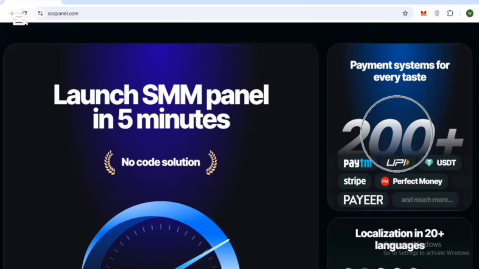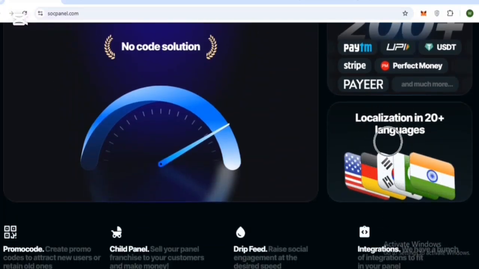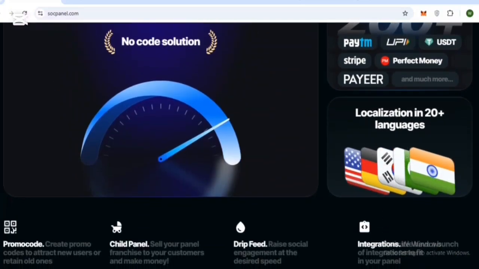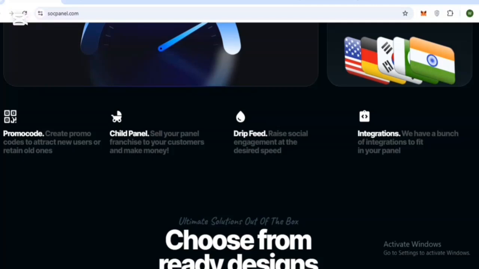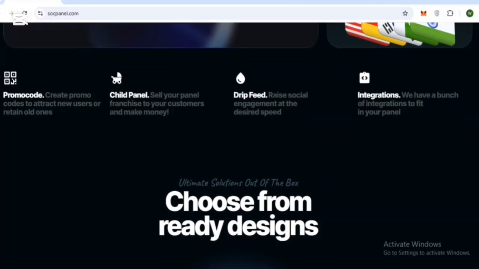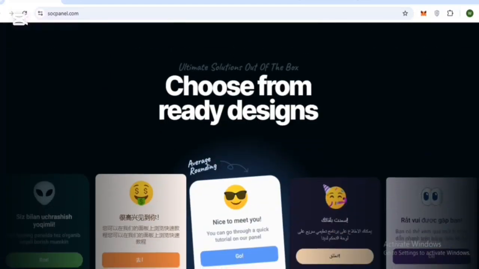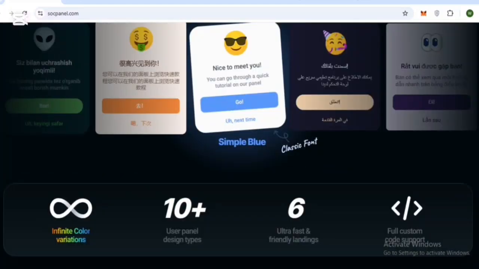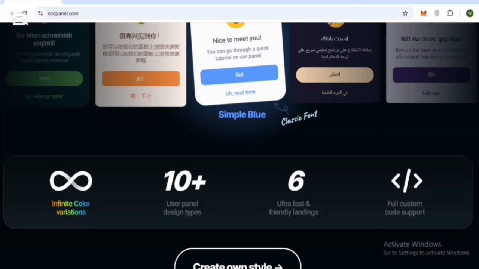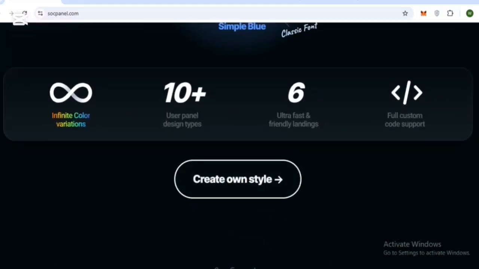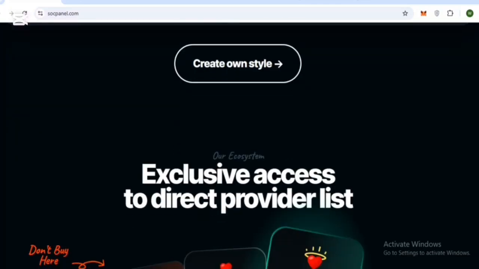200 plus payment methods are available, and it's also providing you 20 plus languages. Here you can check that it is providing you Paytm, Lipay, USDT, Stripe, Perfect Money, Payeer and many more. Designs are available, Simple Blue and many other classic fonts, and you just need to choose it. User panel designs are 10 plus, and 6 ultra fast and friendly landings are available, with full custom and support to create your own style, and this is amazing.